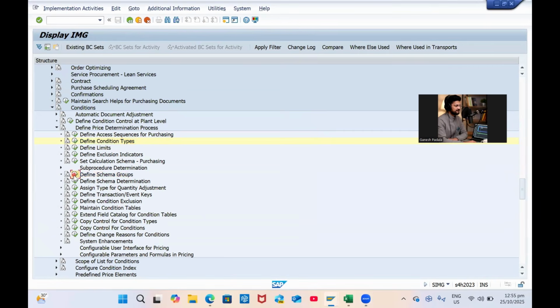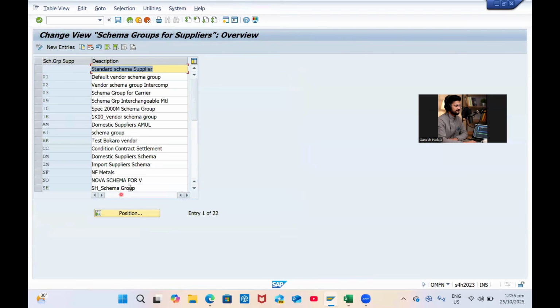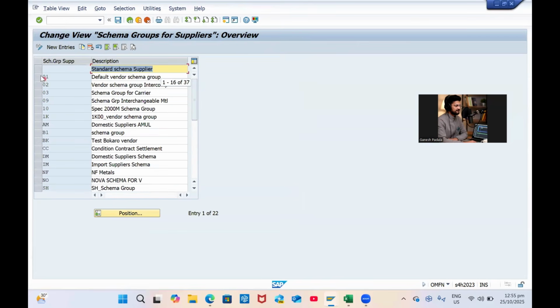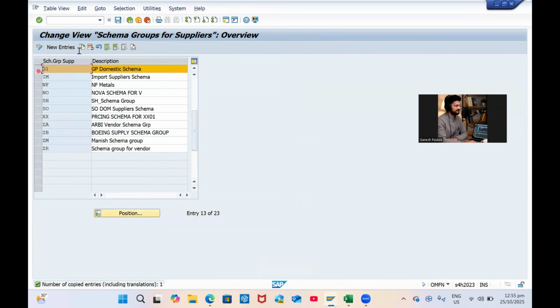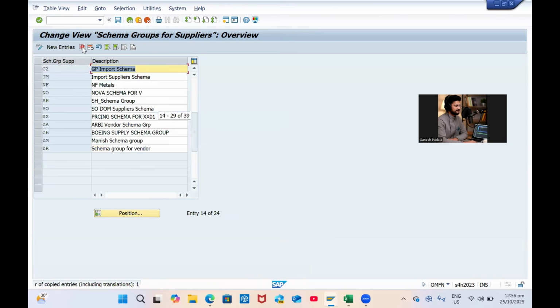Schema group, because I want to determine, right? Schema group for suppliers. Okay, I can assign a standard one and put it G1, GP domestic. I want to have one for domestic, one for import to assign to my GP import schema. For import vendors, I will assign this import schema.